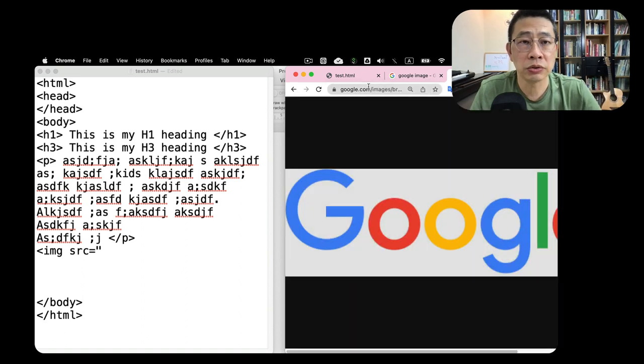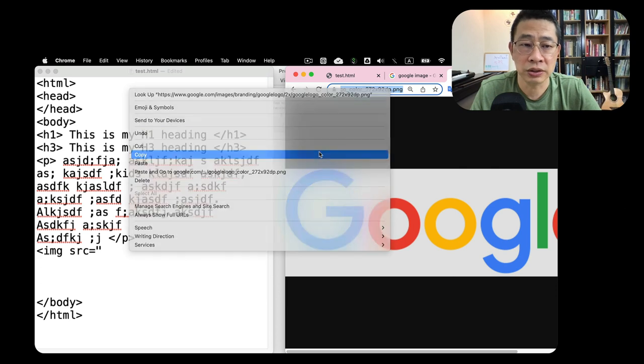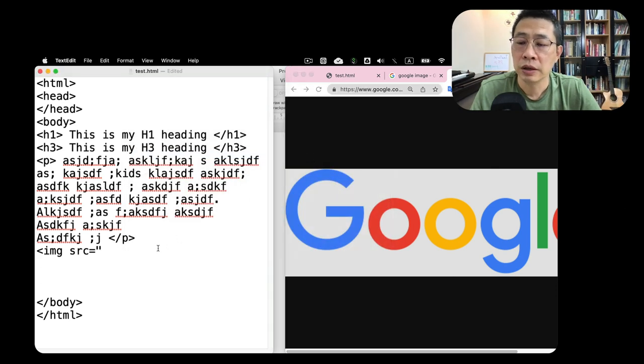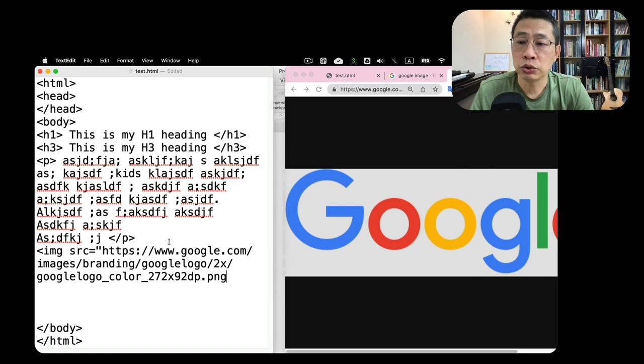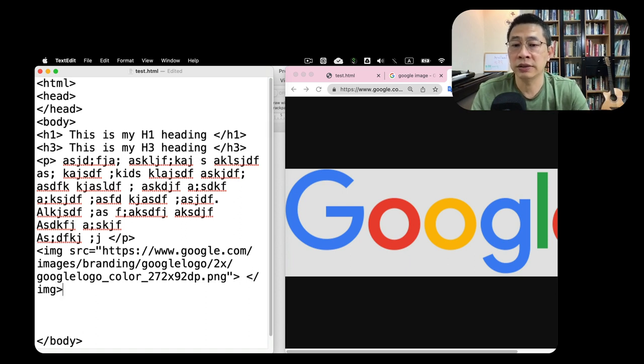If you copy the image address, you have the complete URL, the internet location of this image. Whatever the length is, you copy it, and then you put it into your image tag. You end the start image tag, and then you put the end tag.